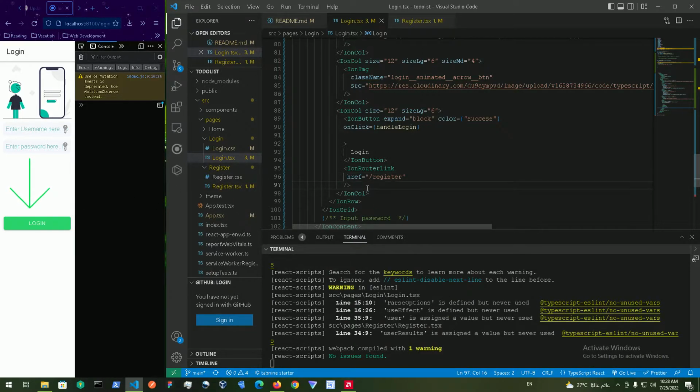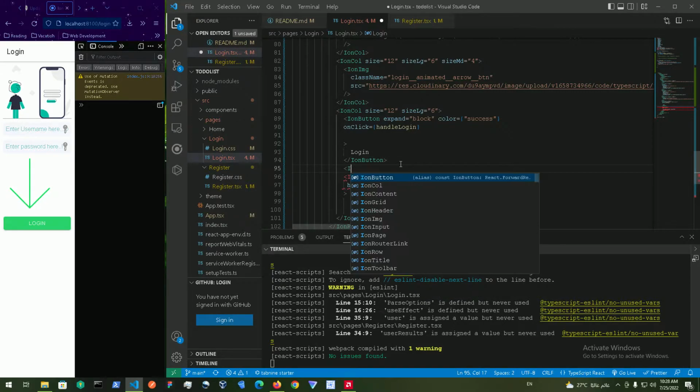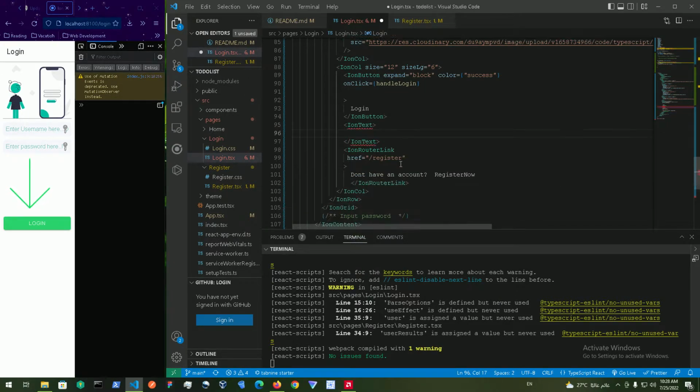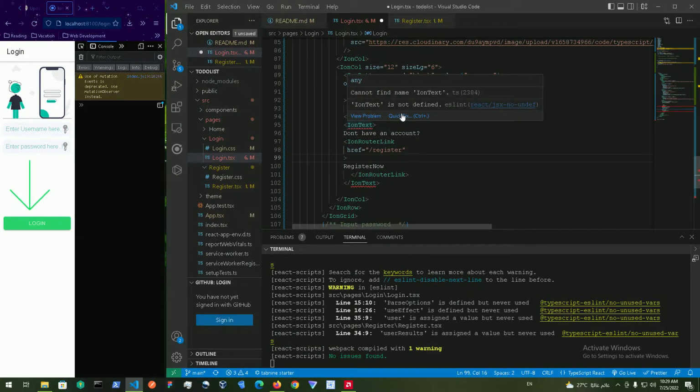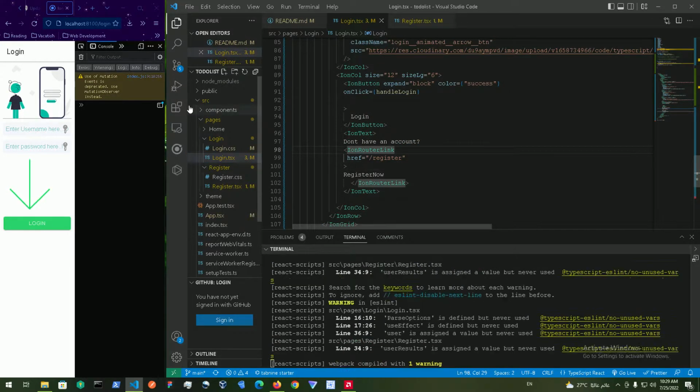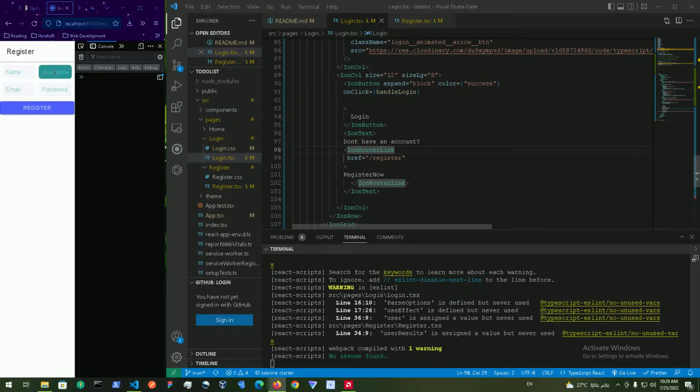And let me just add in here some text that is gonna be "don't have an account, register", don't have an account register now, and we could do ion text and just add in the link over here and just make the register to be the link, and we're just gonna import this one and just save. And that is pretty much it.